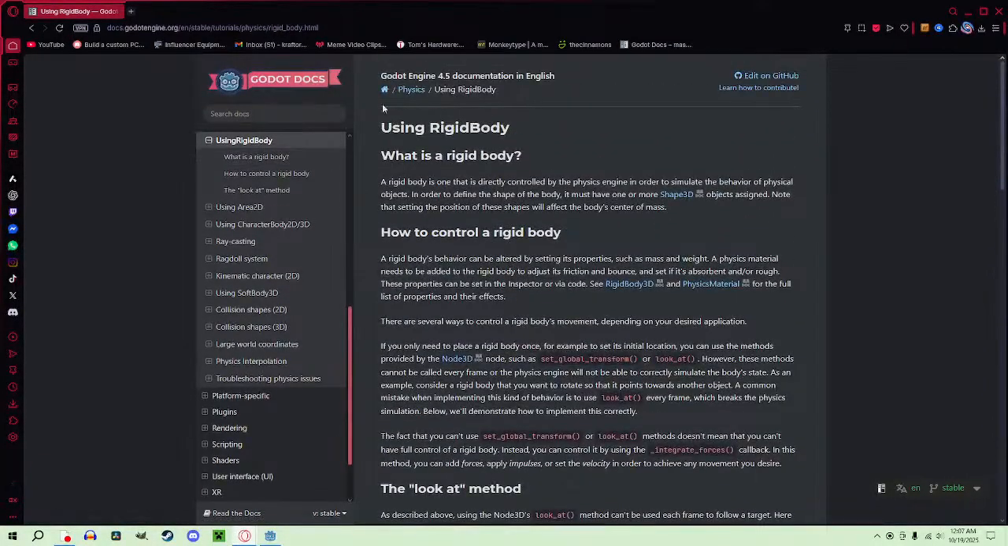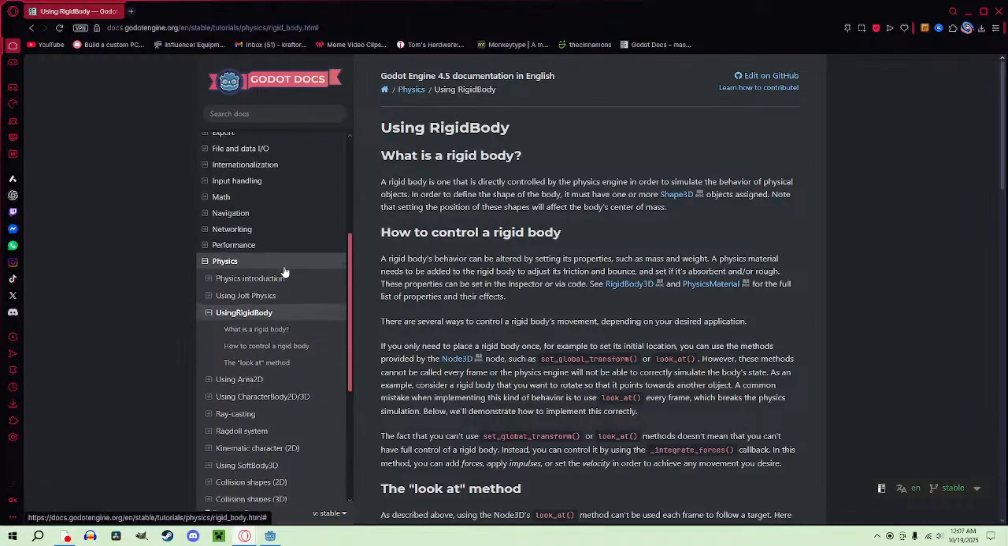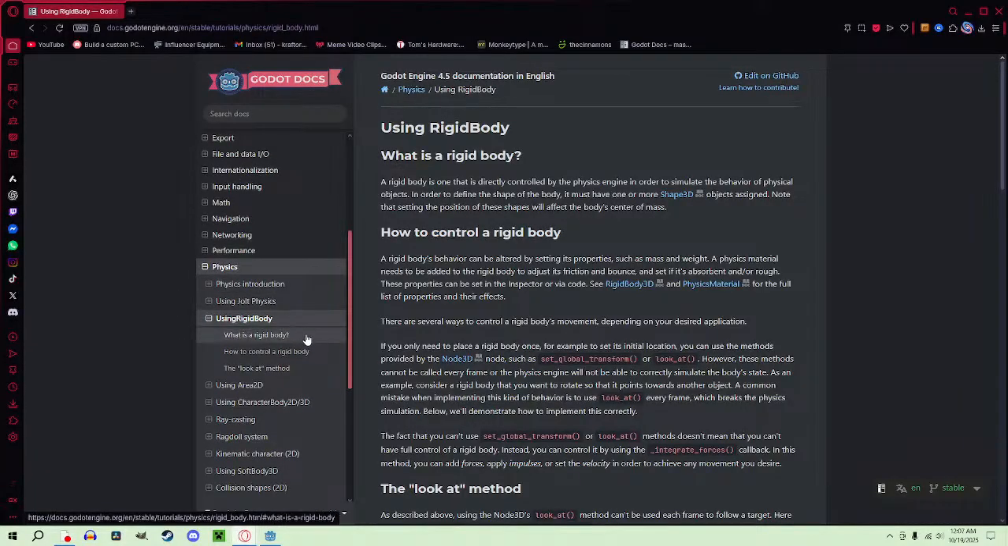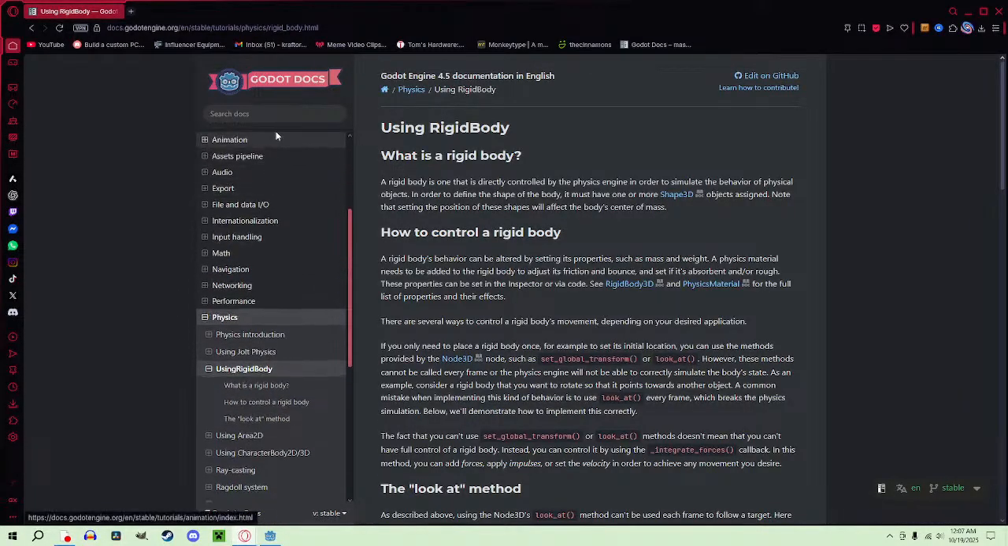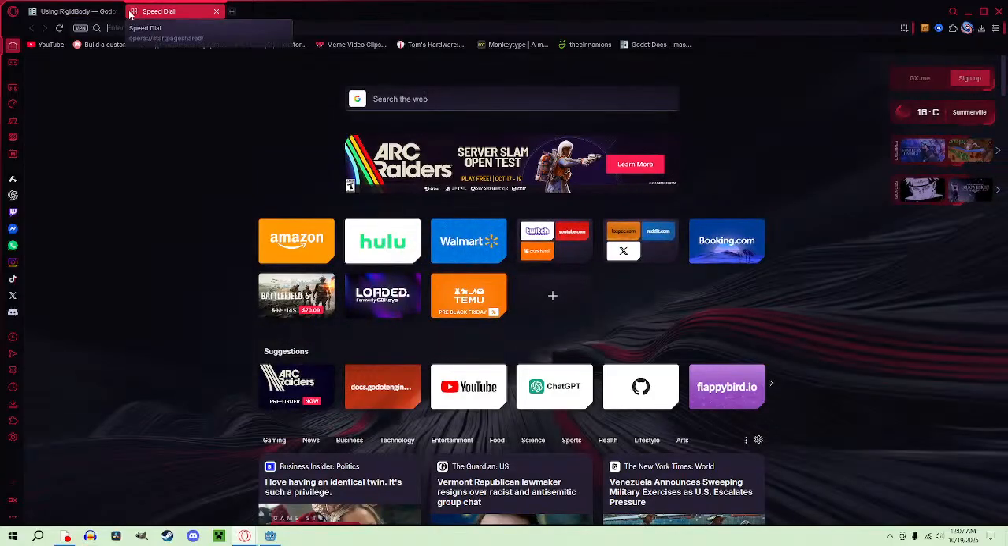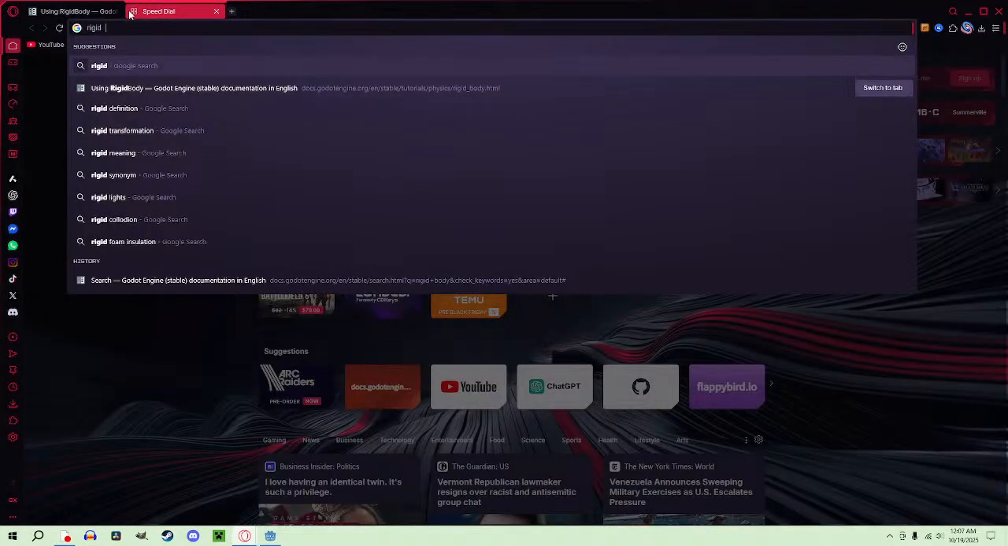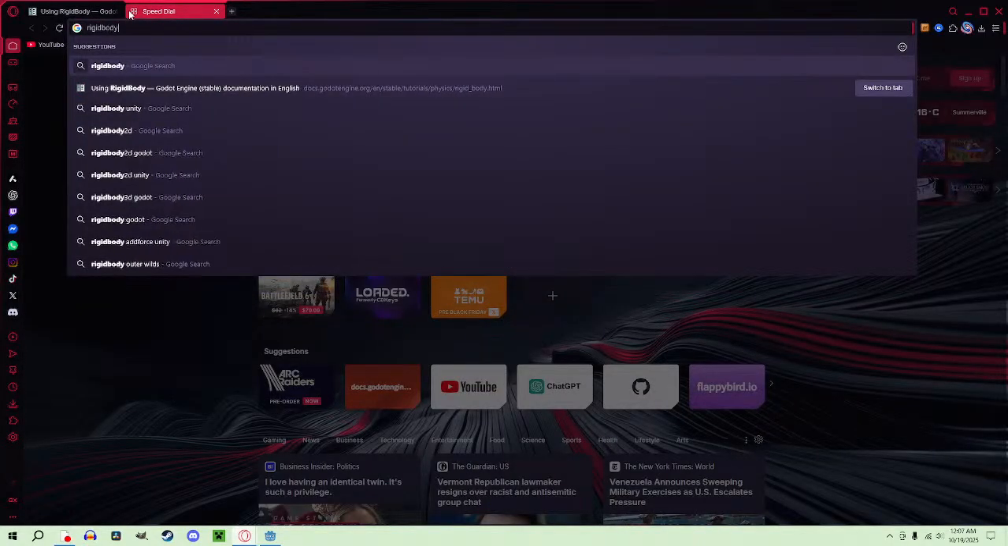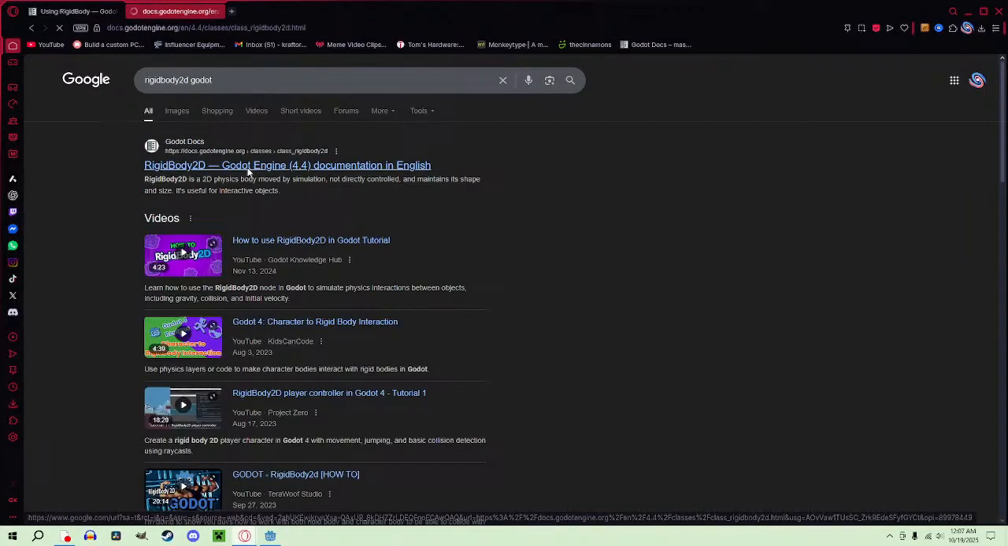Yeah. Now what about RigidBody2D? There's probably one of those, right? RigidBody2D Godot. There we go.